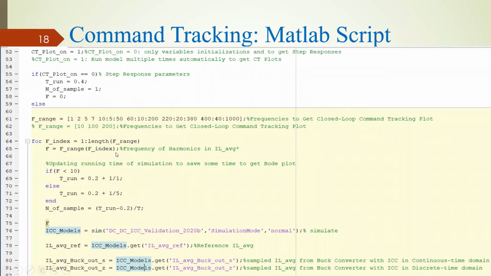Okay, so now we can see the further part of the MATLAB script. Here this value is changed to 1, and once it is changed to 1, these are the frequency values for which I would like to run my simulation. And then you can see my simulation runs as many times as the number of values we have in this F range. Basically we run this model using this command.